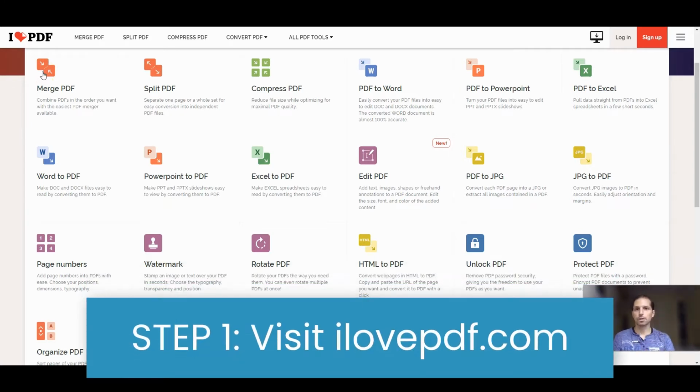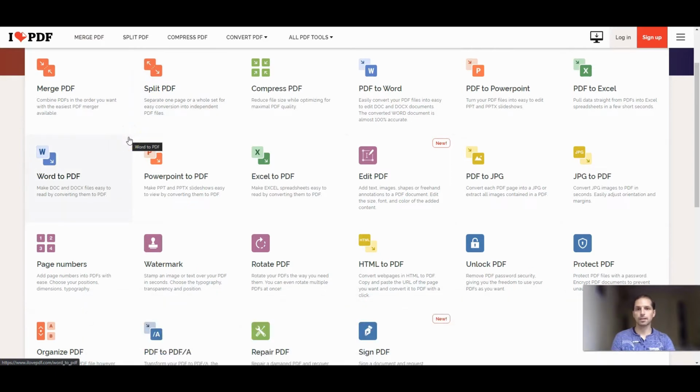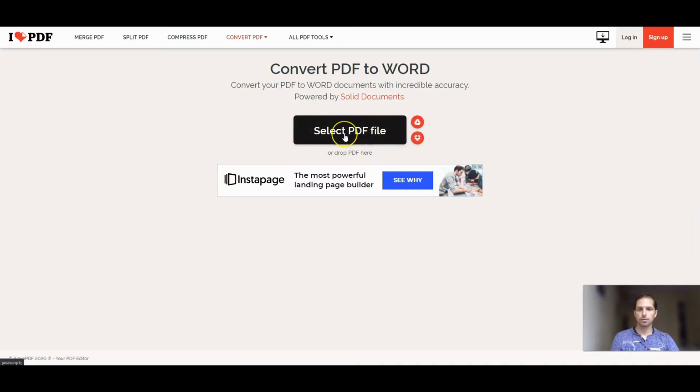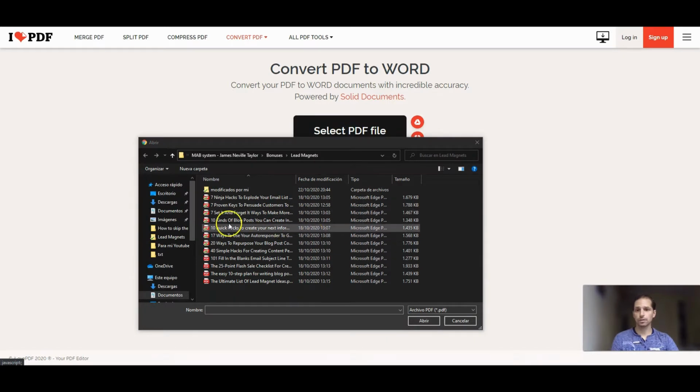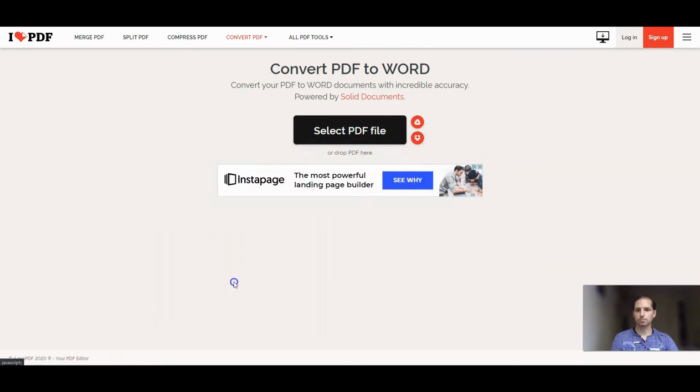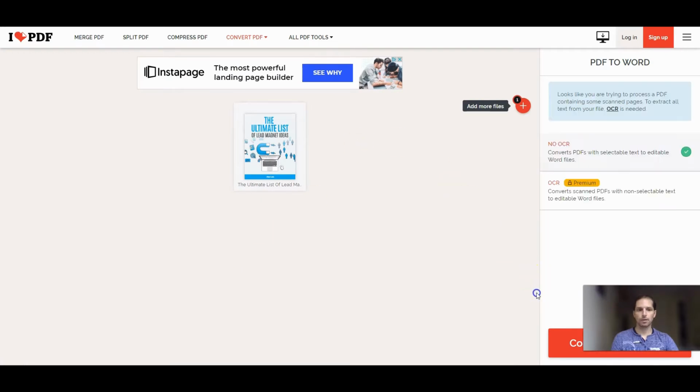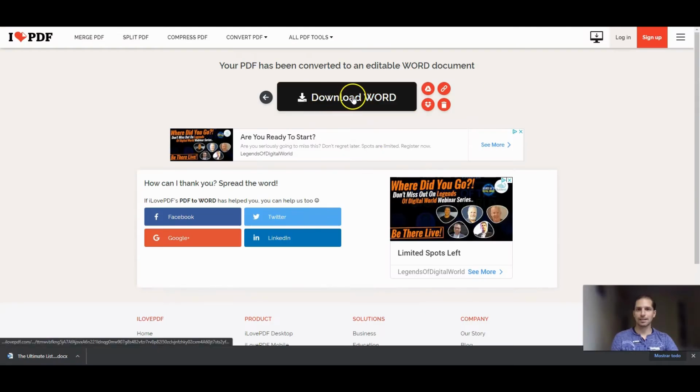Step number 1, we go to this page, ilovepdf.com. I'm going to leave the link in the comments below or in the description. And here in this page, we can see this PDF to Word. So we click this, and we click select PDF file, and we're going to choose, for example, this one. And now we can come here and just click convert to Word. And now we just download the file, download Word, and it's going to be down here.